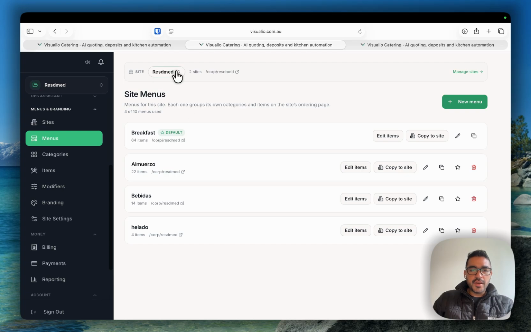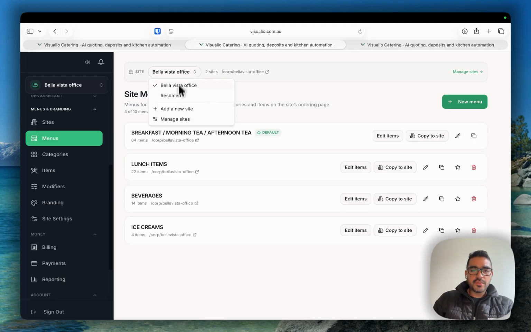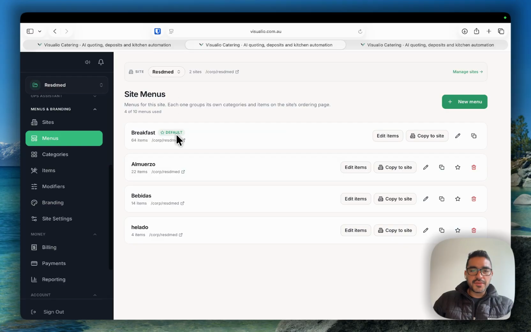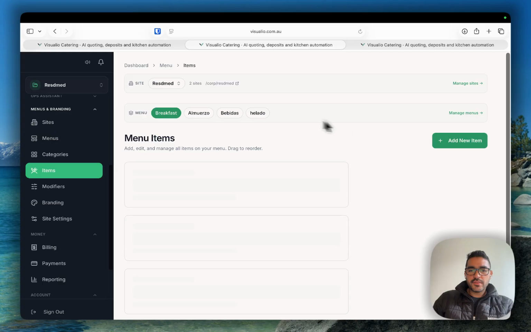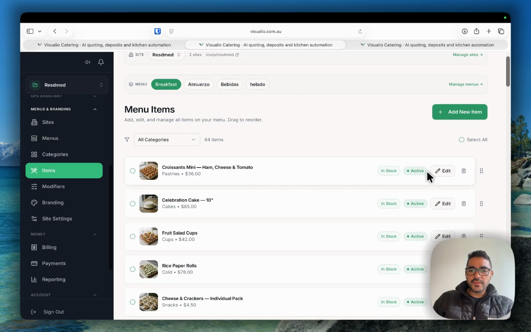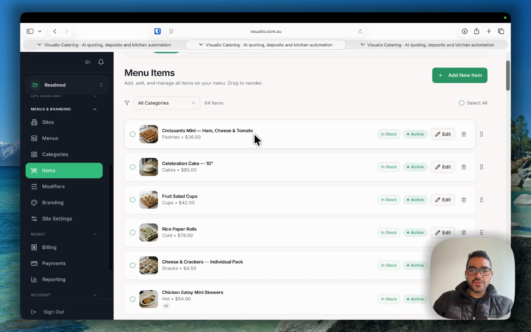At the top here, you can select which site you want to see, Bella Vista menu or ResMed. In this case, we had these four menus, and editing this menu is quite simple. Edit items, and you can choose one of the items. For example, if you click in stock, it will automatically be put out of stock, and it won't appear in the live menu.